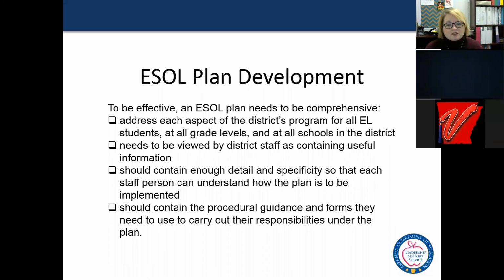Part of what an ESOL plan is, is that it does need to be comprehensive. Each district should have an ESOL plan. Research has shown, and OCR, when they have gone into districts to work with them or to visit with them, has found that when the plan is written down and accessible to all those involved in the implementation of the plan, then the plan is more likely to be carried out correctly.